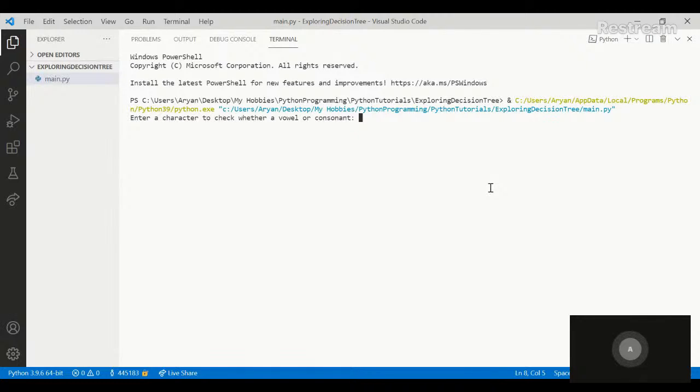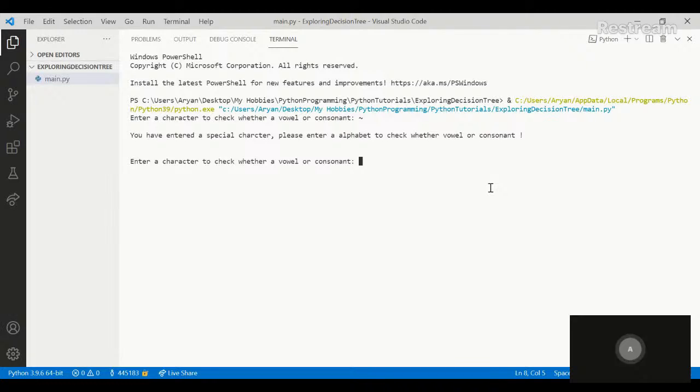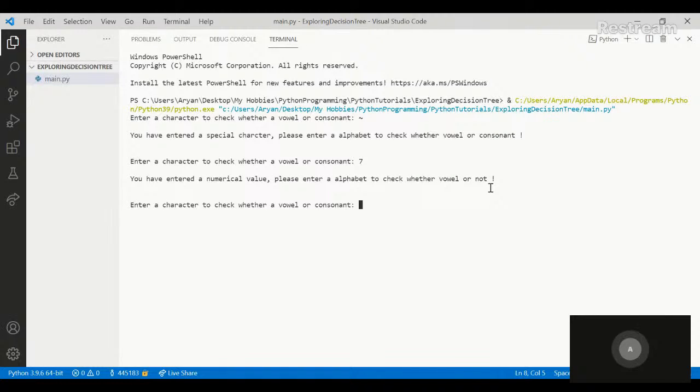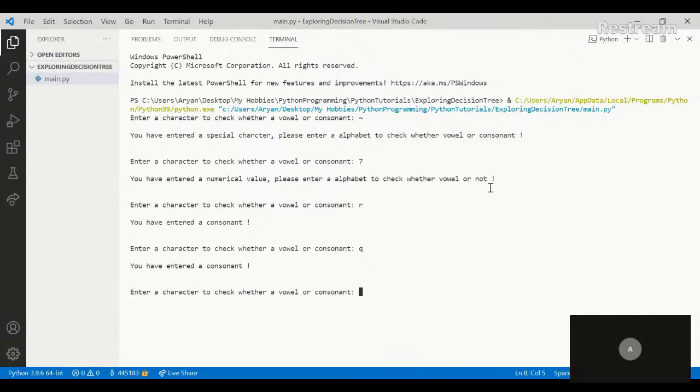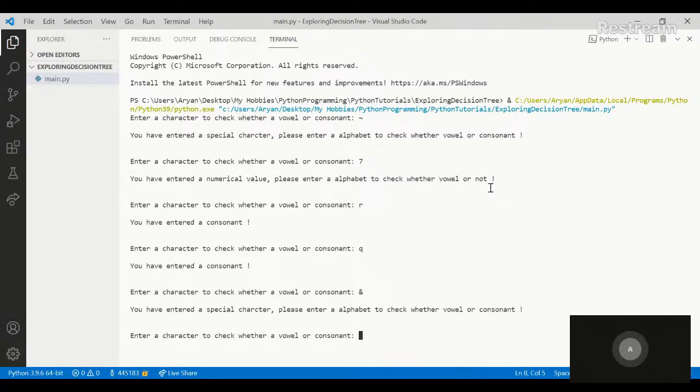So we are coders. It's our duty to check whether our program is working as perfectly as it should. So let's add some special characters. We have entered a special character. Please enter an alphabet to check whether vowel or consonant. So it's working a little bit. Let's check it properly. Okay, numerical value. Telling properly. Let's add R. We have entered a consonant. Let's add Q. Consonant. One more special character. Okay, so it's really working properly, friends.